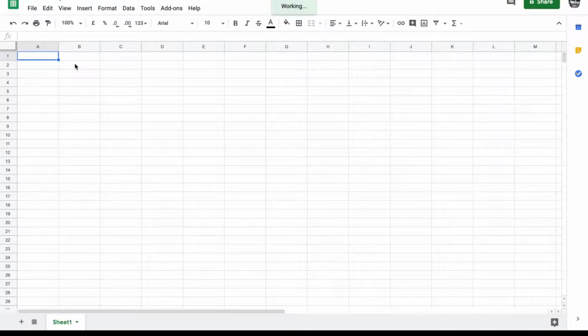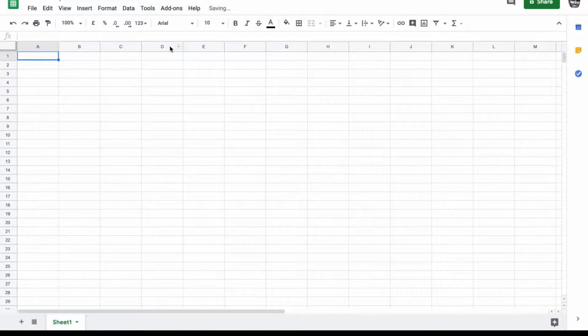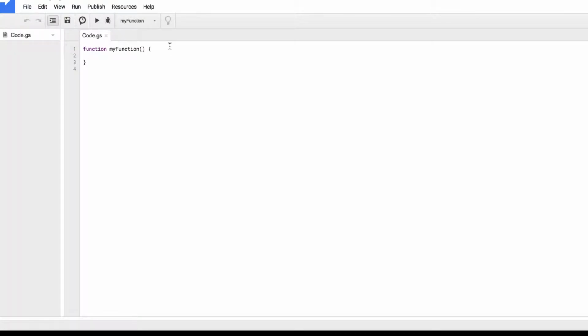So when you are in your sheet, you can go to the Tools option on top, and then if you go to the Script editor, you will be taken to a different window where you can actually write your code. So you can start writing your code straight away.